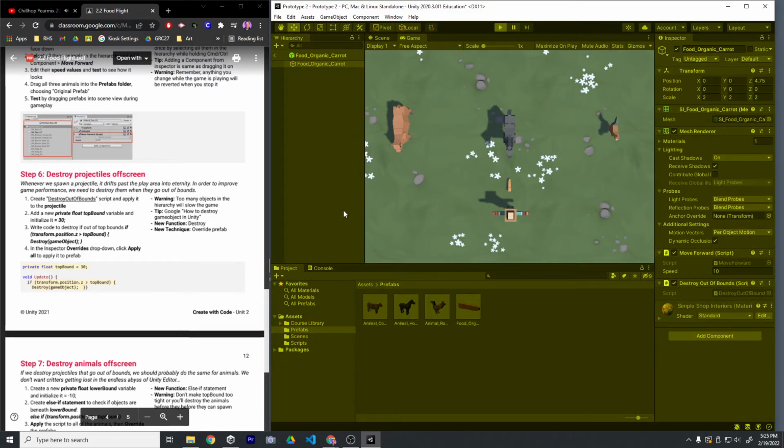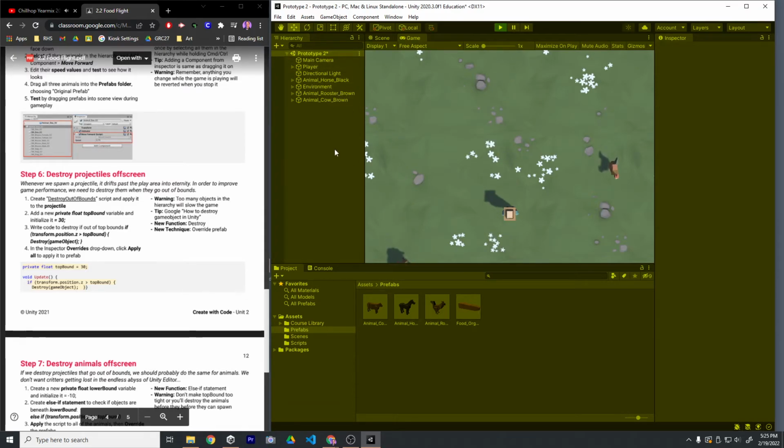Here's a way to test. We'll see if it gets destroyed. So I'm making them, and then when it gets larger, oh, they go away. It is working. Perfect. Cool, cool, cool.